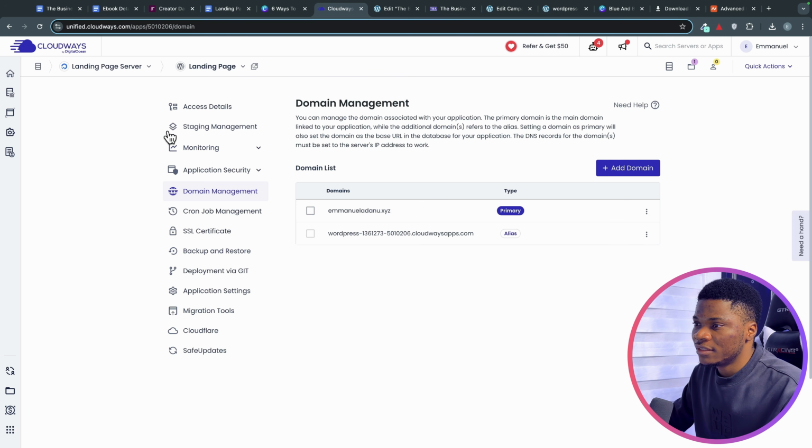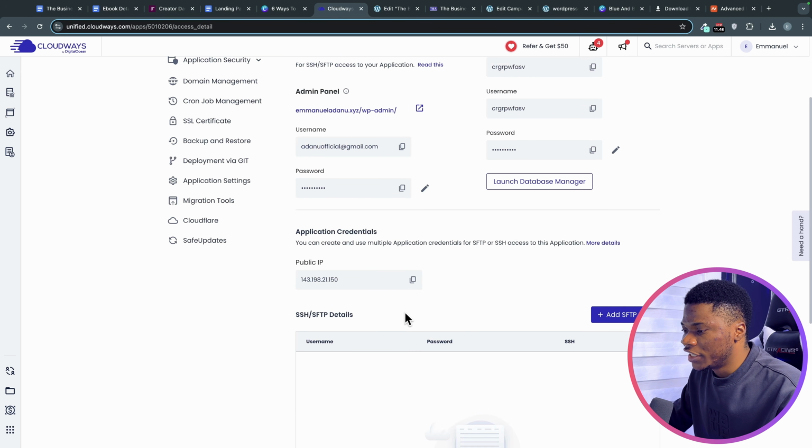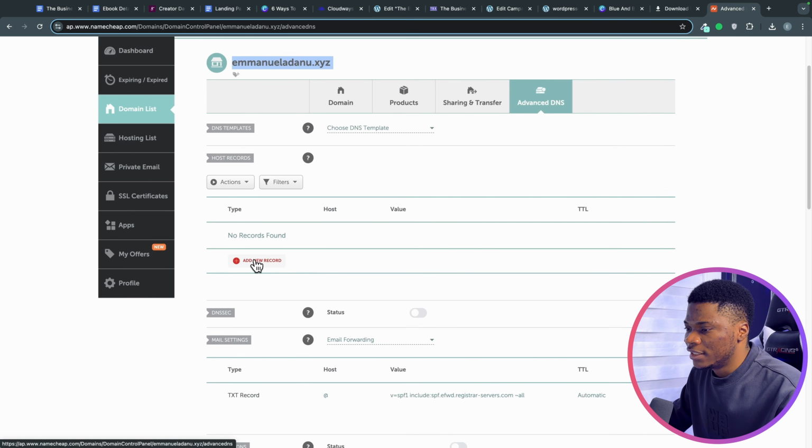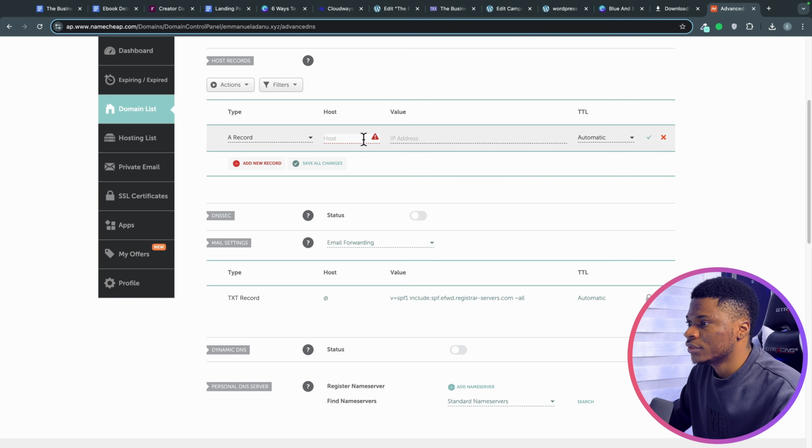And after that, let's go to access details. Here you will find the public IP address of your website. Just copy it, go back to Namecheap, and then click on add new record. Select A record for the type, and then for the host, just enter @ and for the value, paste the public IP address of your website, and then click on this check mark to save.